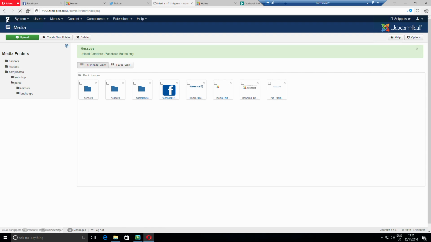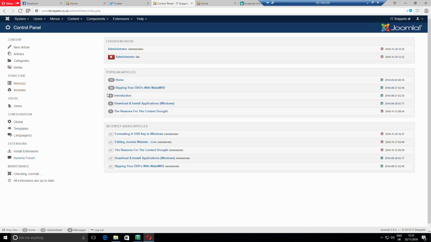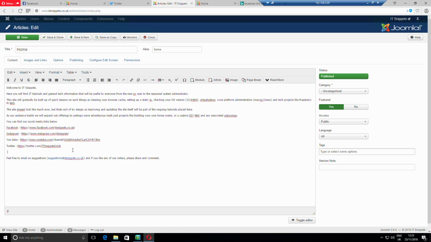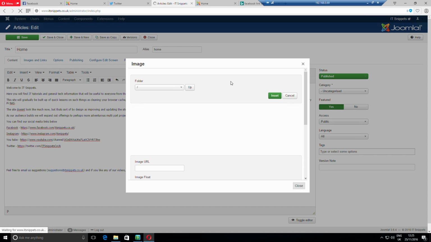So I'll go back over here. I'll go to our home page. And what I'll do is I'll actually place it in the gap below just now, so I'll put a few blank lines in there, and then I'll add an image. I'll select the Facebook icon, Facebook button rather.